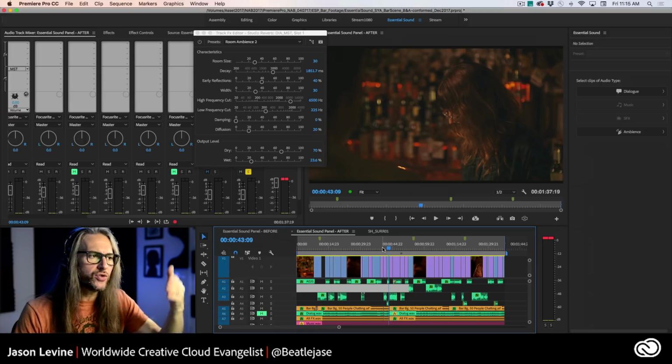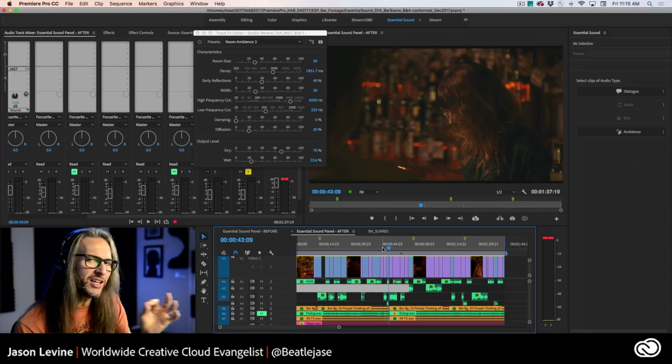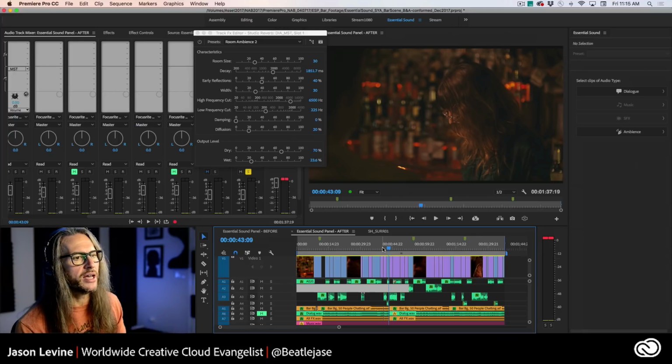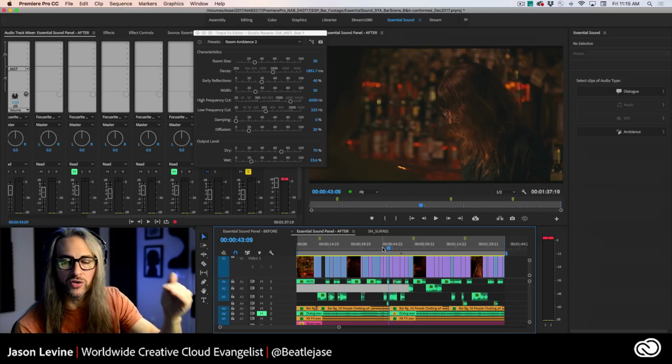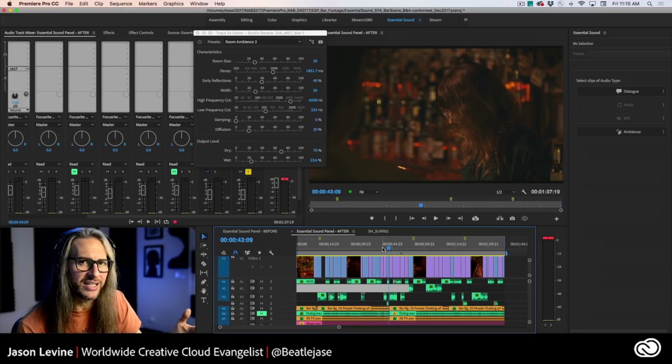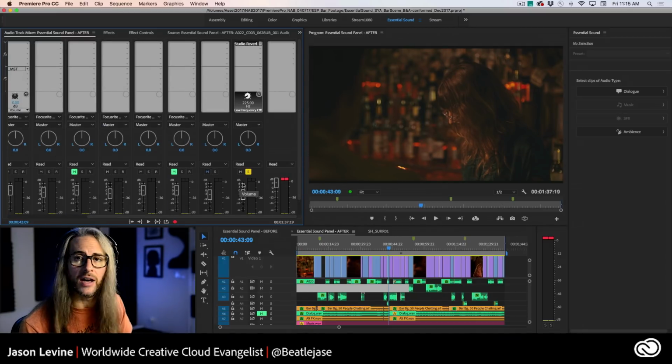Now, that's not to say that you don't want dialogue sometimes very dry and all sort of focused in the center. Yes, sometimes you do. But a little bit of ambience can go a long way. And this is the same thing that you saw in the dialogue setting of Essential Sound under Creative, except now we've applied it to the track, the entire track. And in this case, not necessarily the track, but the group of tracks via this submix inside of Premiere Pro's mixer.